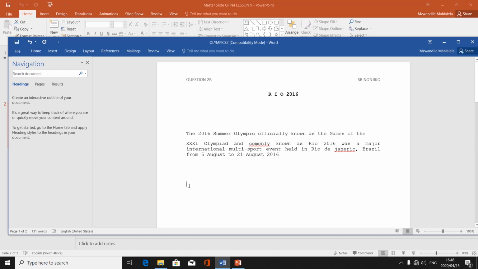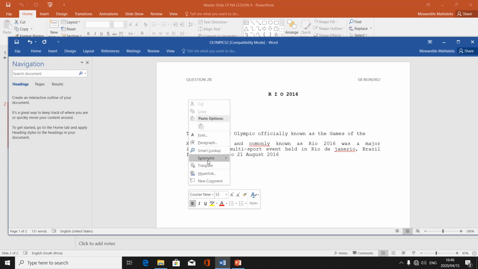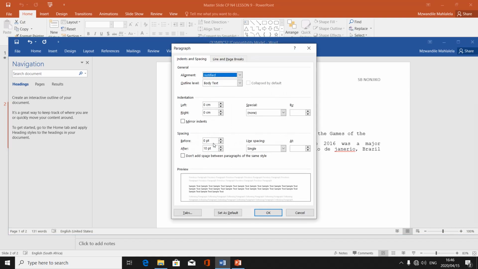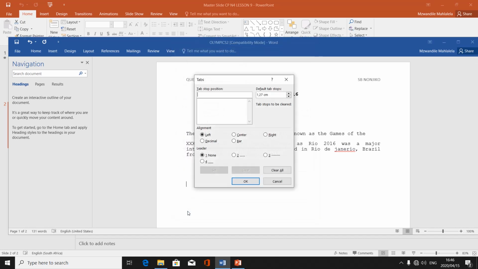So by doing so, after putting my cursor, I will right click. Then go to paragraph. After paragraph, at the bottom left of this box, there is this button written tabs. I click on it. If I click on it, I get into another box, a tabs box. That is where I'm going to be creating my tab stop positions.